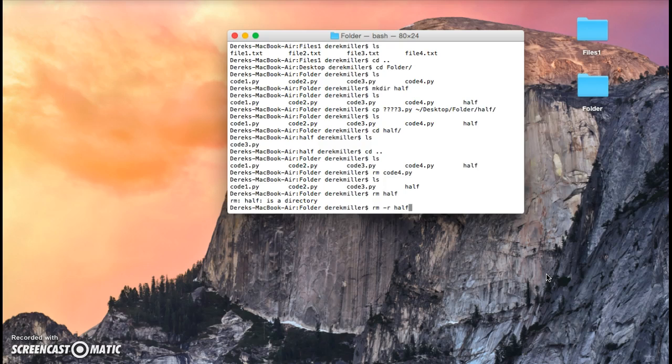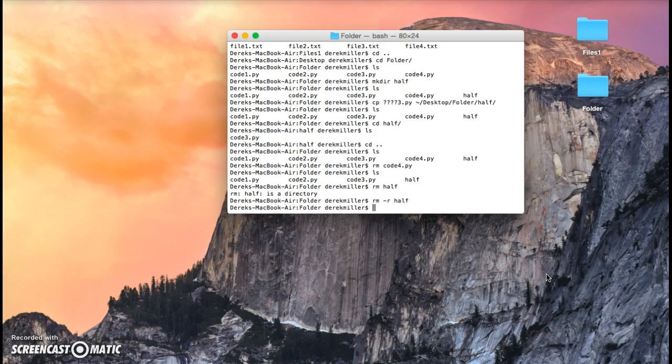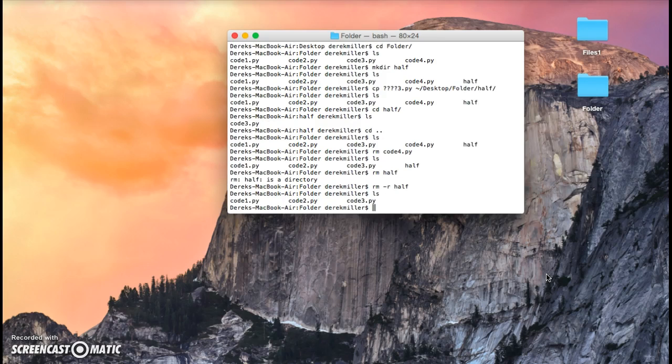And I think there might be one other argument we need to add. Let's just double check. No. Okay, so one of the other things that you can do, I'll show you. So it has removed our half directory.